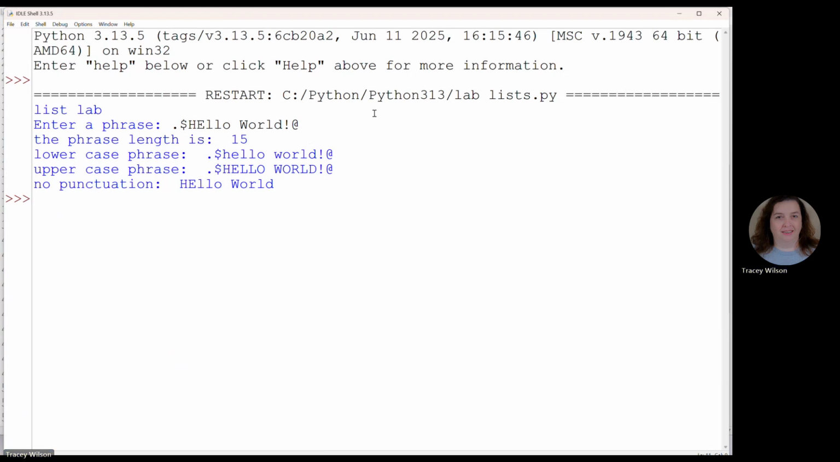Now, had we done it in a different order, you still would get the same results because we didn't save the upper or the lower or the without punctuation. We didn't save that. We just printed it. So we never changed the original phrase. So if I put one more line in there, is this just print phrase? It would print the original as is with punctuation and everything because we never saved our changes.